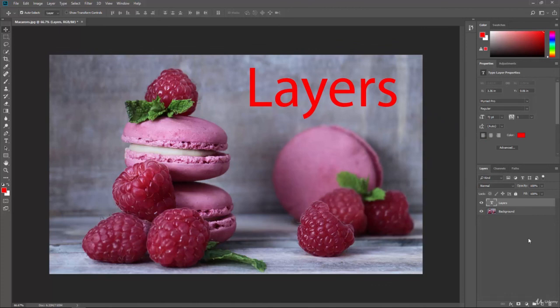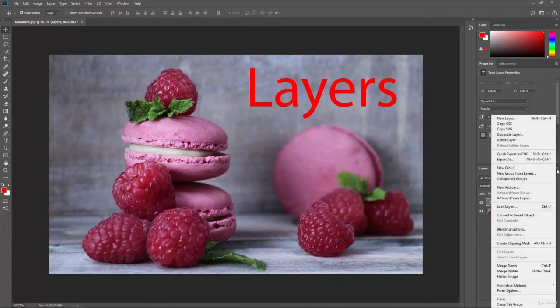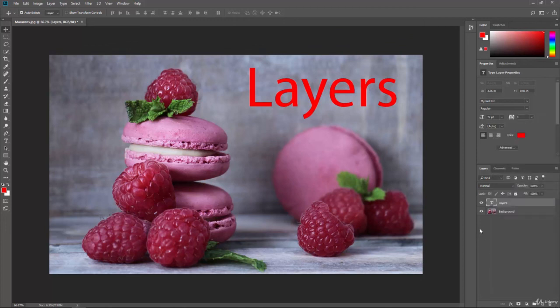And then finally, like all other panels inside of Photoshop, there are some layers options specifically for this panel so that we can create new layers straight from here, and we can create groups and artboards and other things such as flattening the image when we have a bunch of layers and want to make it a single image.